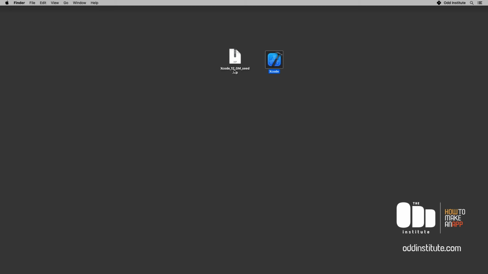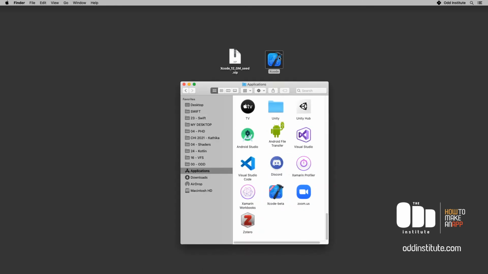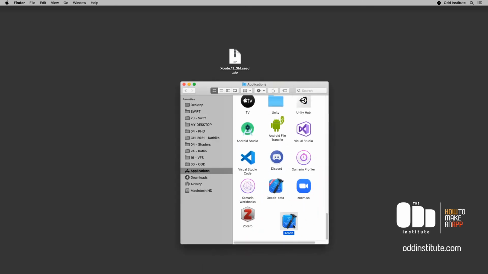What you want to be doing next is add Xcode as one of your applications. Here I have my applications folder open. I'm going to drag Xcode over it and drop it in here. And now I have Xcode within my applications, and I can actually run Xcode.